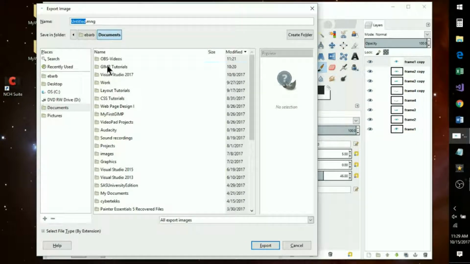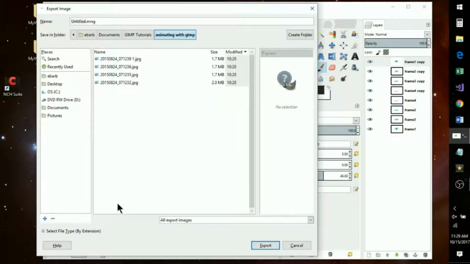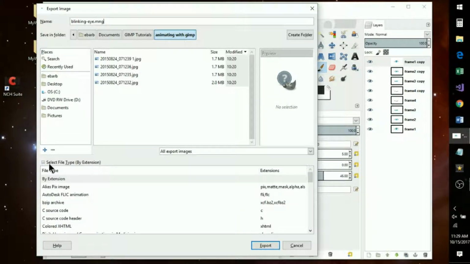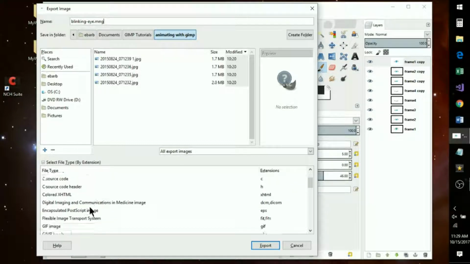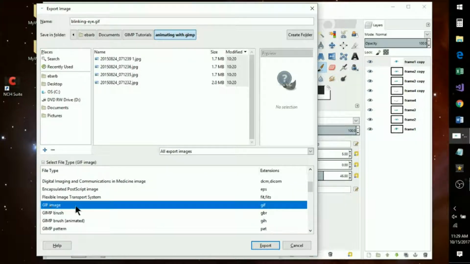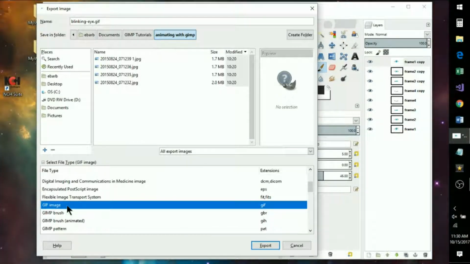Okay. So to export this, what we'll need to do is File, Export As. And then just make sure you choose the proper folder. And then we'll need to name it, I guess I'll call this Blinking Eye. Oh, we don't want it as a Ming. We need to change this to a GIF. So down here in the select file type by extension, we need to find GIF image. Don't choose the animated. This is for something else. We want to use this one because this is what we can put on a web page. So we'll go ahead and choose GIF image with the extension of GIF and hit export.